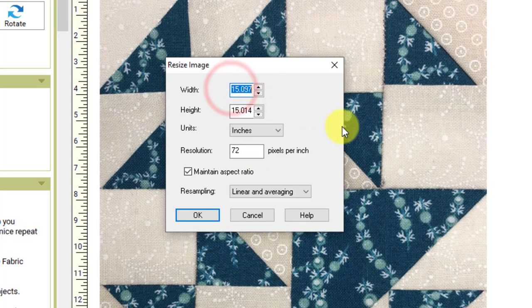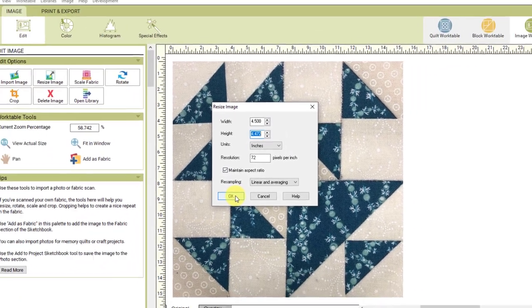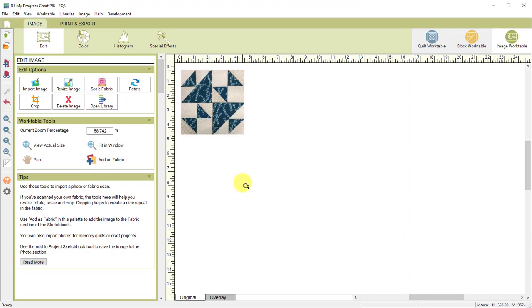For width, since this is a center block, I'm actually going to make the width 4.5. And I'm just going to let the height adjust accordingly. I do have maintain aspect ratio turned on. I don't really care that one of them's not exactly 4.5 because EQ will stretch this image into the black space anyway. We're just trying to get the image size down. So make one of the dimensions 4.5 and click OK. Now that you have that done, click Add to Sketchbook.